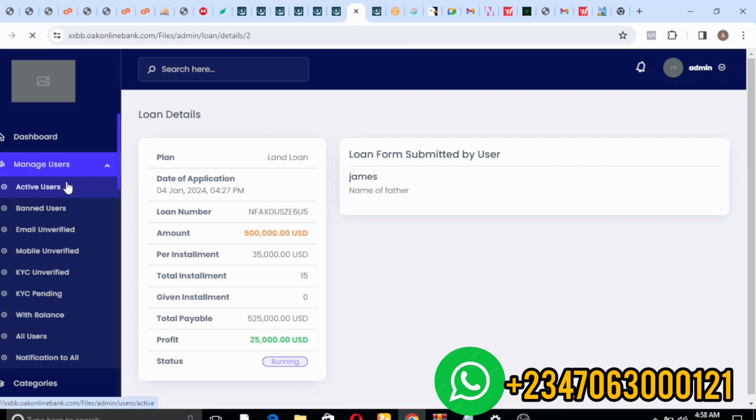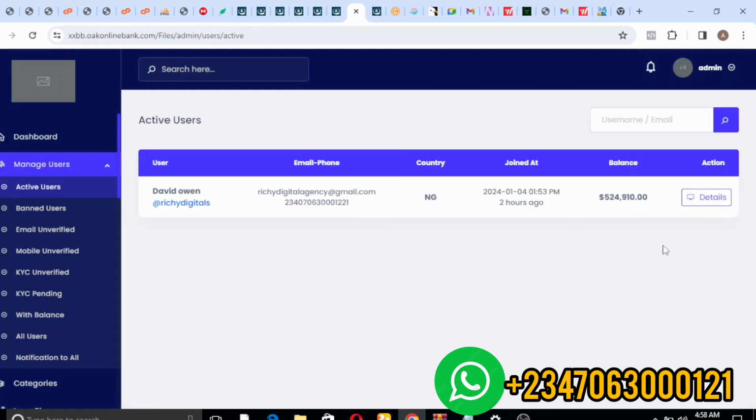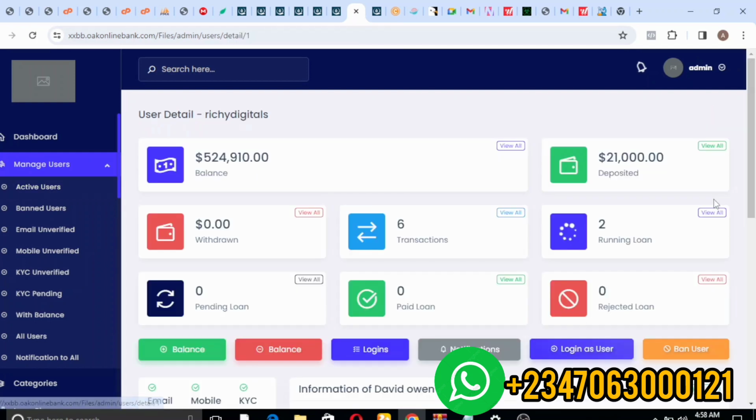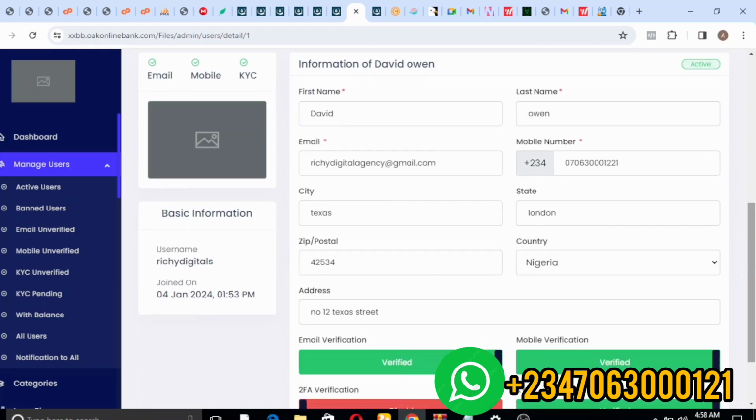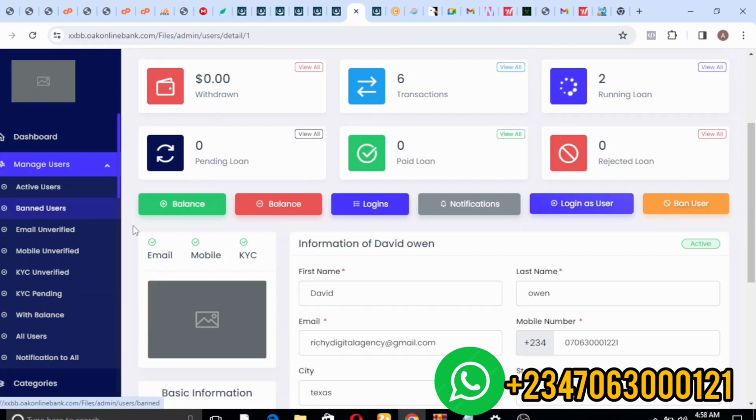When you click on active users, this is the only user we have right here, but there are also other users. Probably after they have signed up, you get to see other users too. So when you click on details, you get to view. There are a lot of things you can do right here. This is the section where the user needs to add his or her picture. You can get to view the user balance.